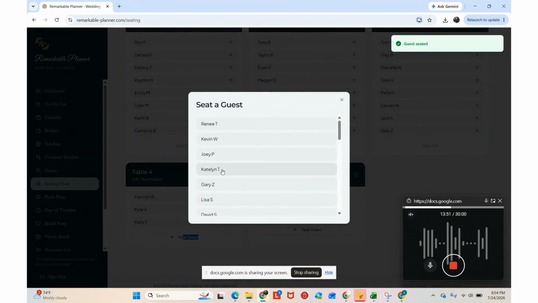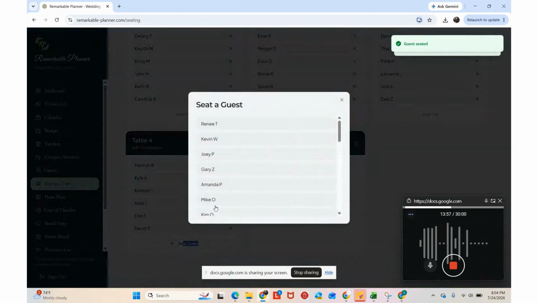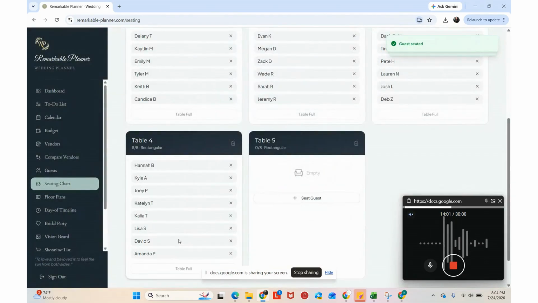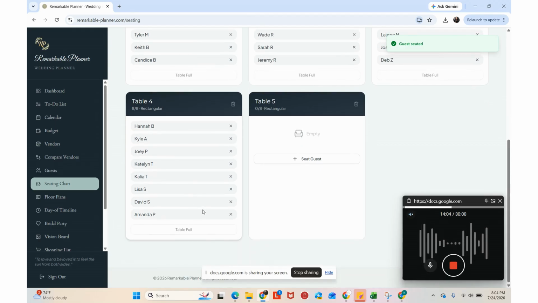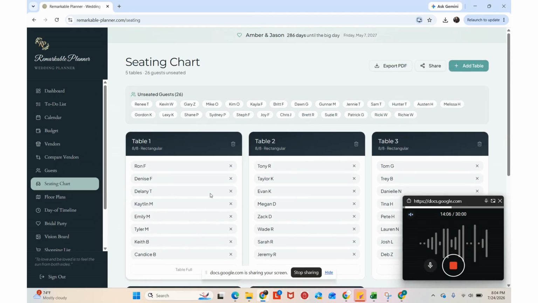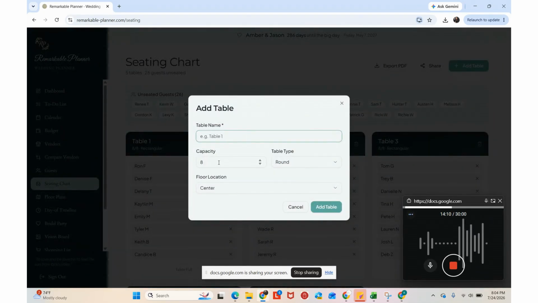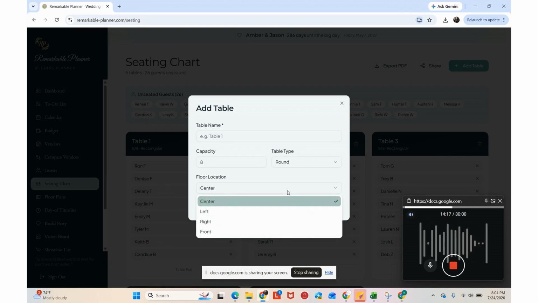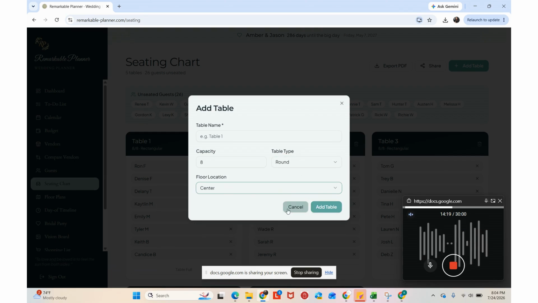You keep seating your guests that you know you want to be at that table until that table is full, or until that's all you want to be there. It is completely your choice. You do not have to fill the table if you do not want to. When you add a table, you select the type of capacity, how many people you want seated at the table, and if it will be round, rectangular, or square. The floor location also feeds into the floor plan page.